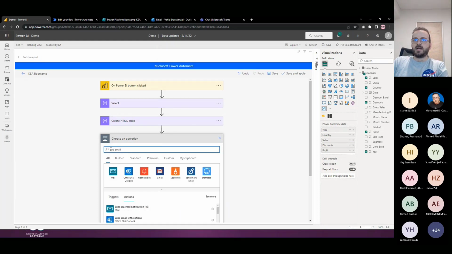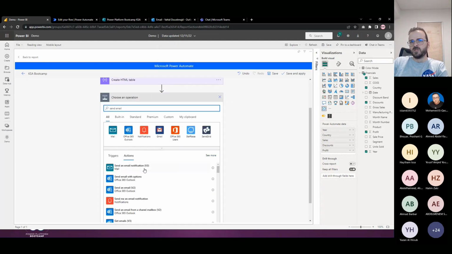When I add a send email here, there are two options for me: send an email notification version 3 and send an email version 2. The difference between them is, with send an email notification version 3, you will receive the data from the default email address assigned for the Power Platform. And there are some limitations there. You can't receive more than 100 emails per day, or more than 5 emails per hour, if I remember that correctly.